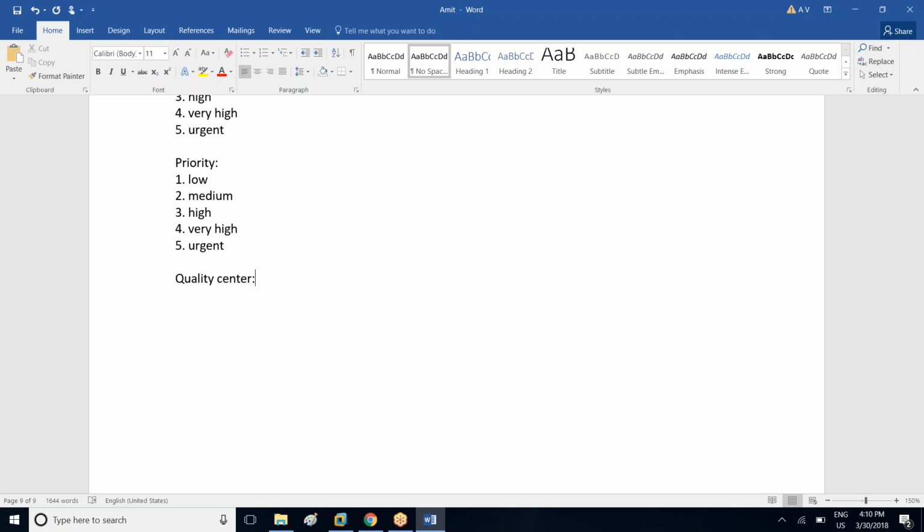As per the usage, these automation tools are divided into three types. What are they? Functional testing tools, test management tools, and performance tools. Functional testing tool, test management tool, and then performance tool.